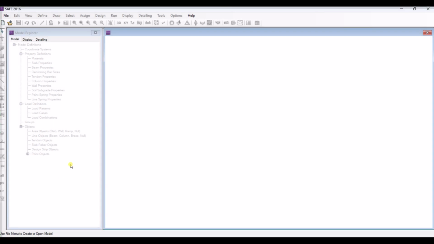Hello, now we have opened SAFE interface. So now we are importing our loads data from ETABS. Our base loads, we have already exported to a SAFE file.